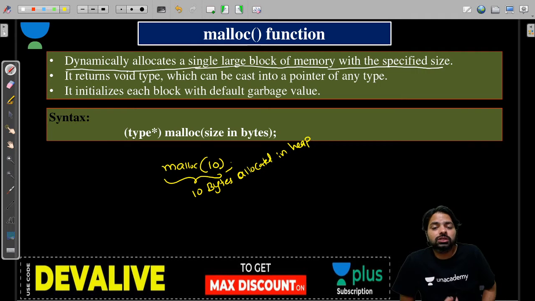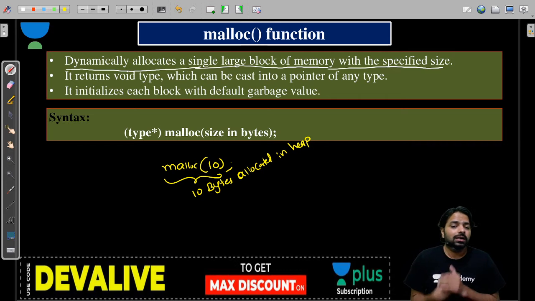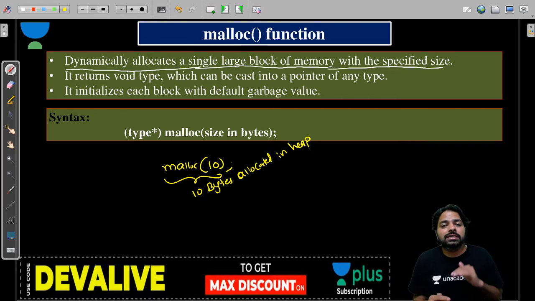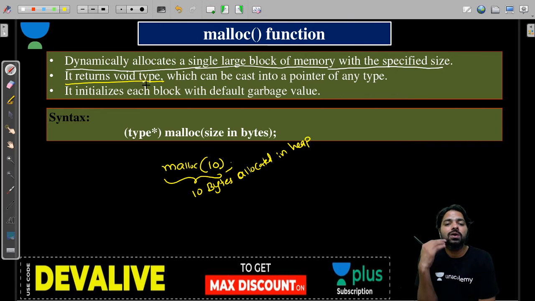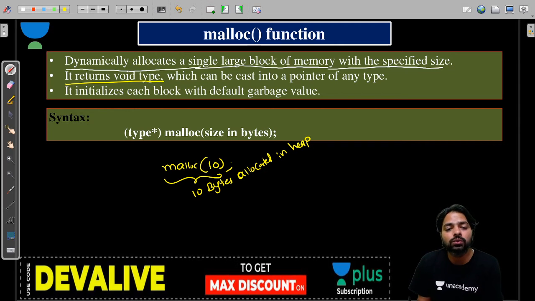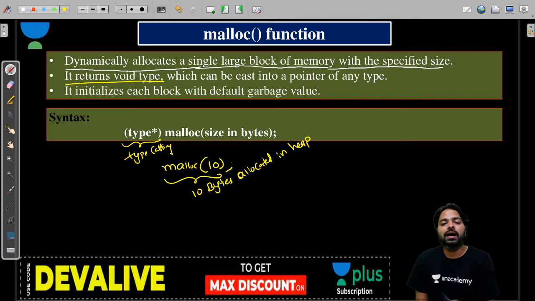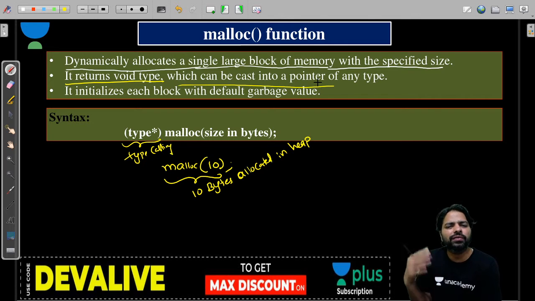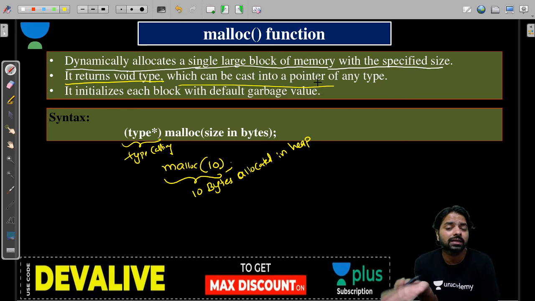You can store integer data, character data, float, any data, even structures. Inside this heap region, you can store any kind of data. So the return type of malloc is void type. You decide what kind of data you are going to handle, so you can do typecasting as per your requirement. You can typecast into a pointer of any type, address of integer, address of character, address of float, any kind of pointer form.